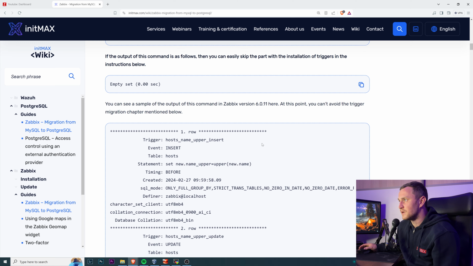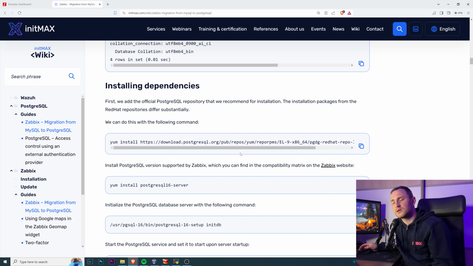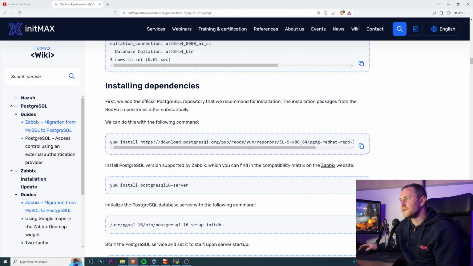We did confirm that we do have triggers. And the next, okay, what's the next? Here we have the example of the actual triggers, and then we need to install dependencies. And dependency, obviously, in our case, will also be the PostgreSQL database engine itself. And as per recommendation of this tutorial, we should not use the package that is available in the default repository of the Alma Linux or some EPEL or whatever. It's always better to grab the recent supported version from the vendor itself.